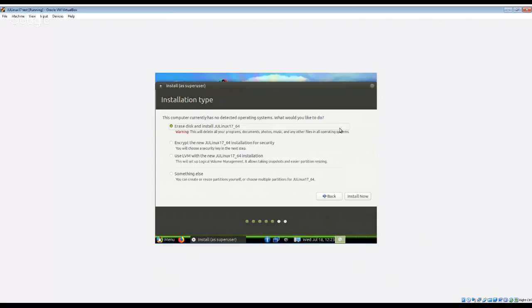So, yeah, okay, in this case we don't have a Windows partition or drive or anything like that, so we're just going to click the erase and install button. So we're going to click continue. It's going to make our partitions, and this will obviously take a few minutes or less to install.